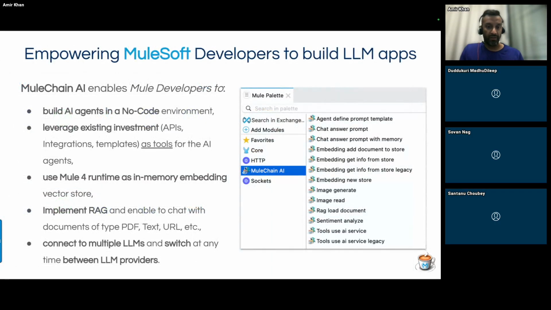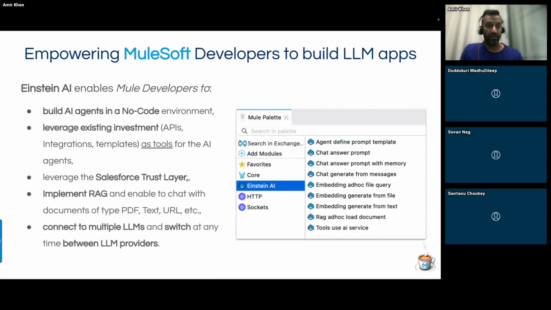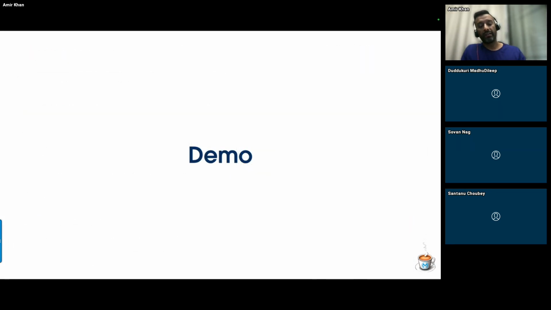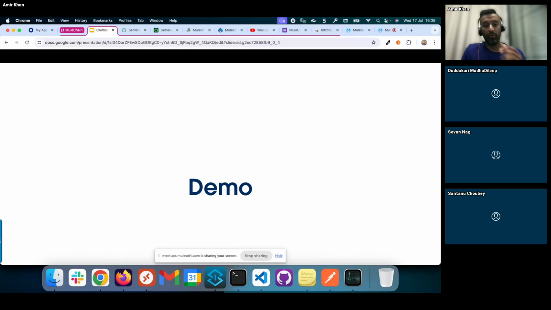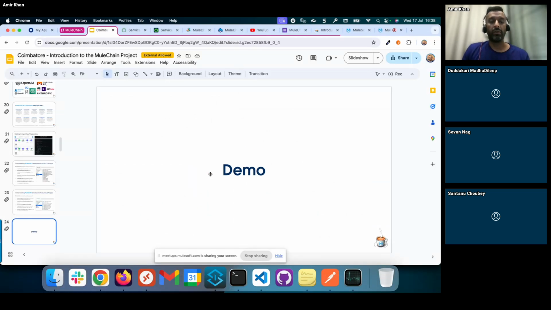What else? I think we talked about it as well in the previous slide, so we skip it. This is also the same basically, but for the Einstein AI connector. And now let's come to the very first demo. And that demo is about, let me show you basically the org.